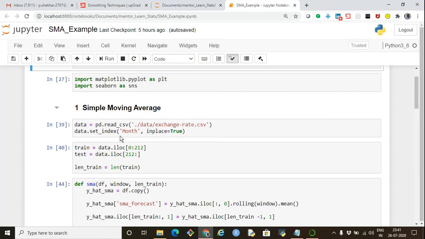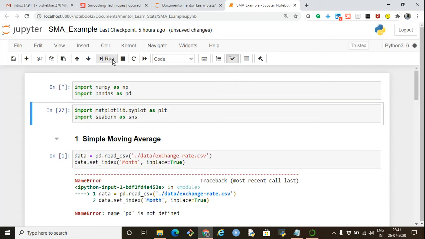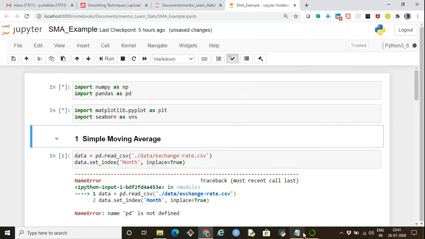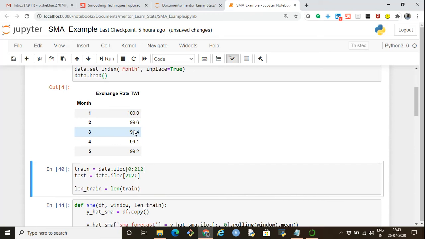Then setting the index of this data set as month, which is the first column that was there in the file, and then I'm just splitting the data into the train and the test data set. So let me just quickly do this. Okay, I have to load the libraries first. Okay, this is what the data looks like. The data is stored in the data frame, and the index is set as month. So this is the number of months, and then the column is exchange rate TWI. Okay, fine.